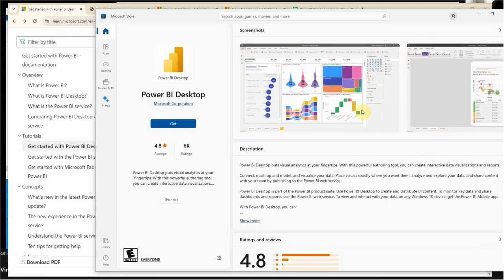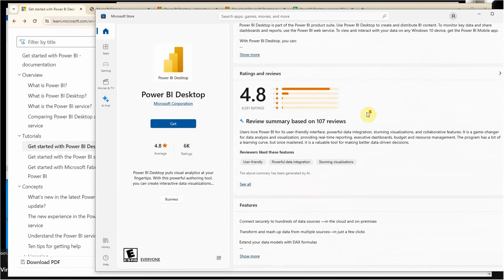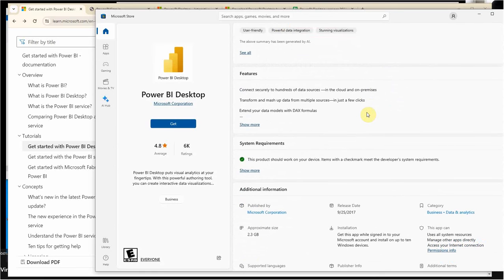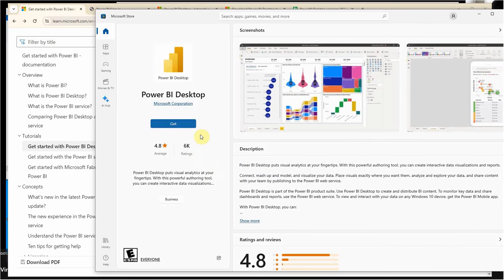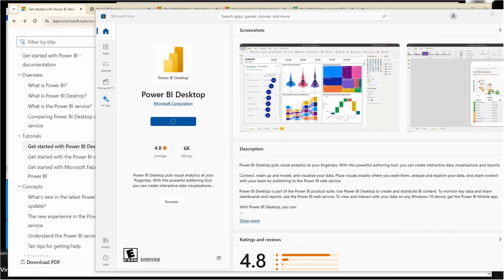Now from this page, scrolling down, what you see is there's a system requirements section. It actually checks and says I'm fine, but the approximate size is 2.3 gigabytes. So what we can do is select Get. The system then asks for your first name and last name and your birth date. Then it asks to confirm your birth date. You click Next.